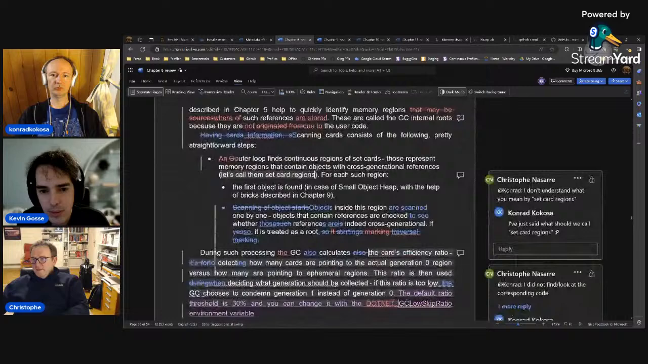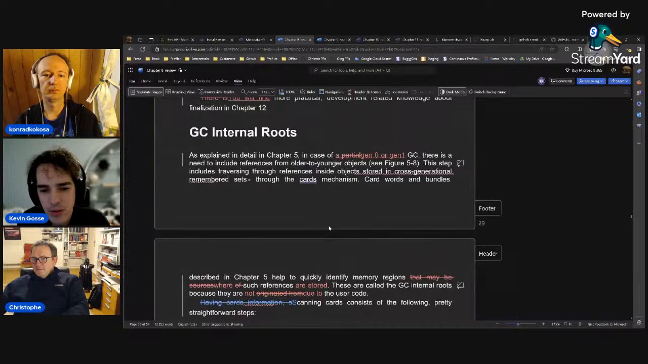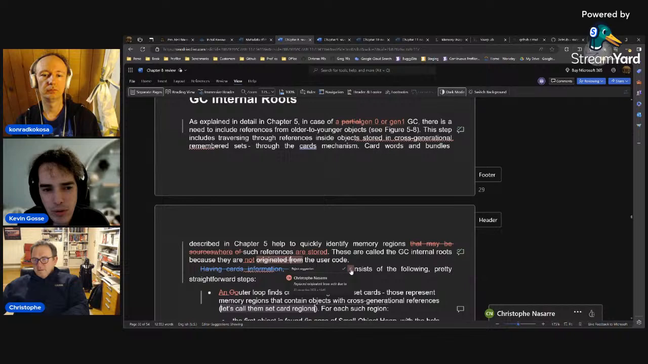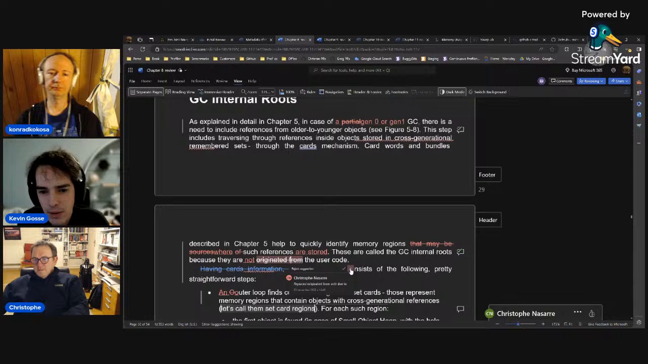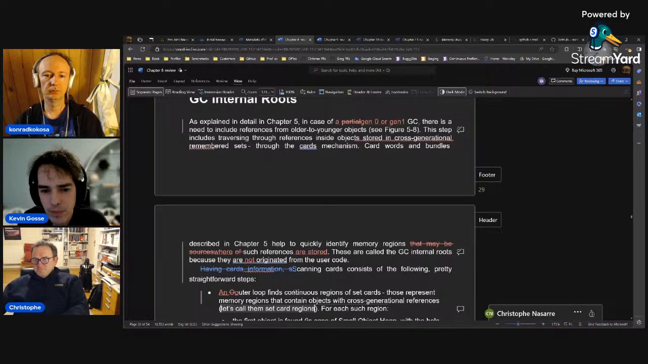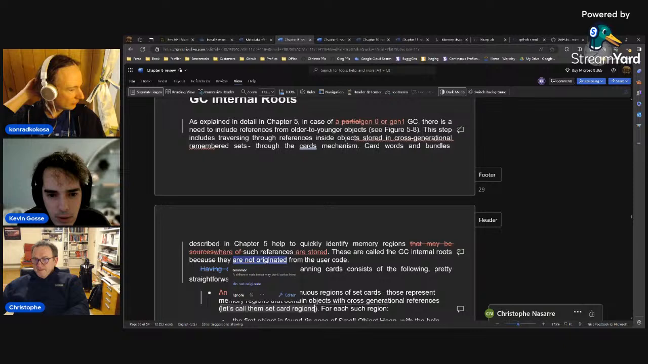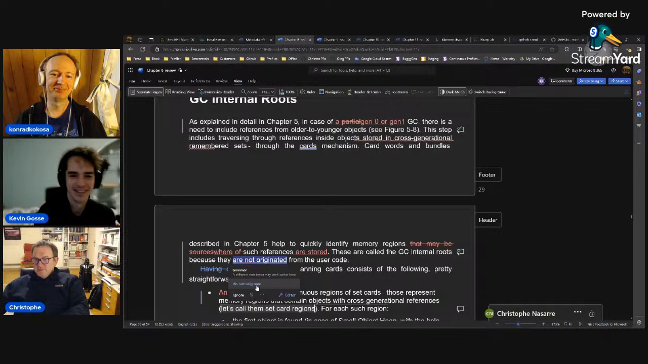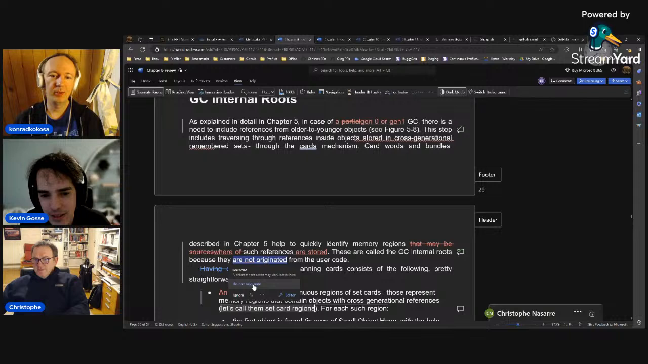I like "originated" better than "due to." It feels weird to me to say that a root is due to something. Or maybe we can try to find a third solution, but what is worth suggesting? Because I see that it's underlined. "They do not originate." Yeah, that works too. Sounds good. Trustworthy. This one or the other one? Less trustworthy. "Originate" is nice. Or "they do not come from the user code." It works too.